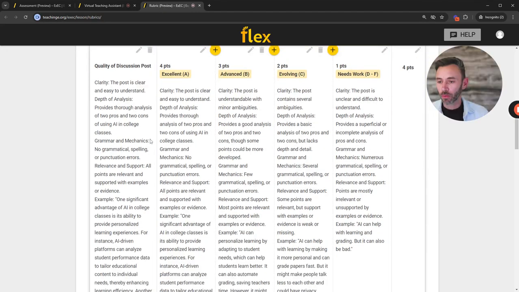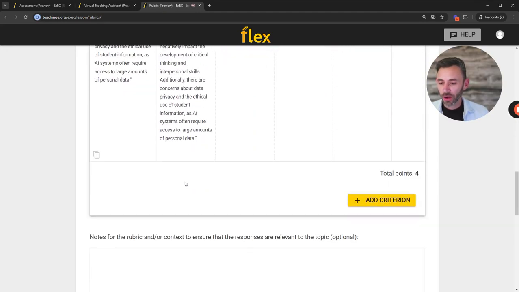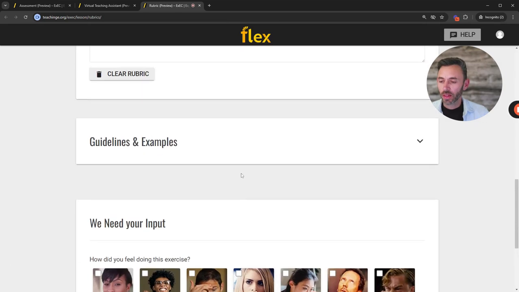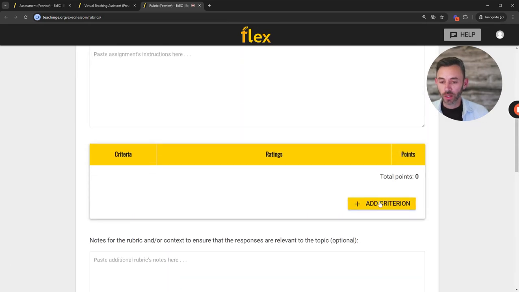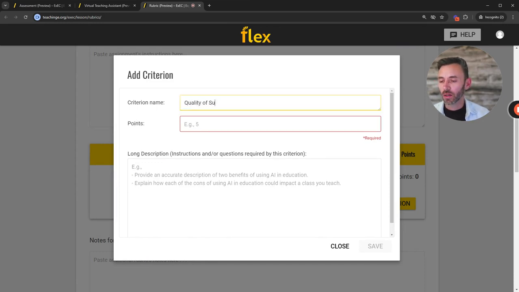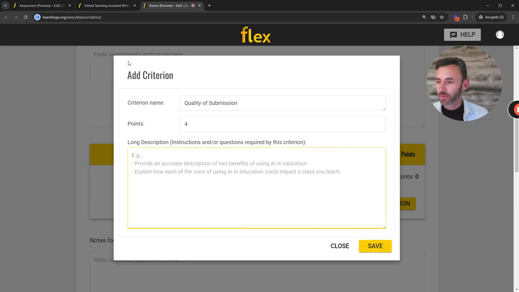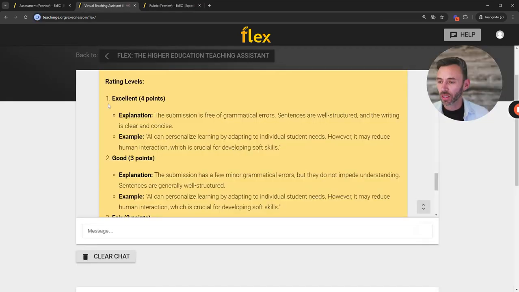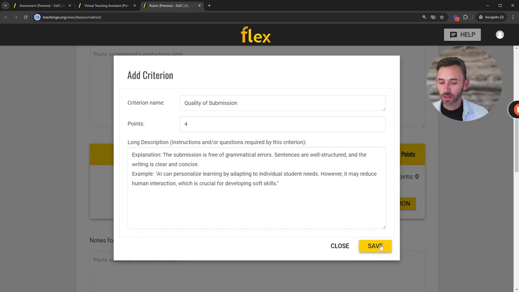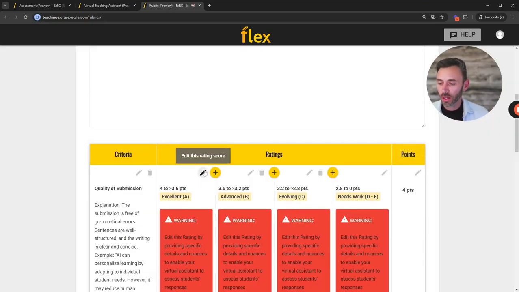So in order to get this into my grading tool, all I need to do is go back into my rubric. Here, I'm just going to clear this out, clear rubric, and then I can start building these. So I can add a criterion. I can say this is quality of submission. I can say it's out of 4 points. And then for the long description, I can just copy the excellent description in here. And then I'll just go in and edit each of these.